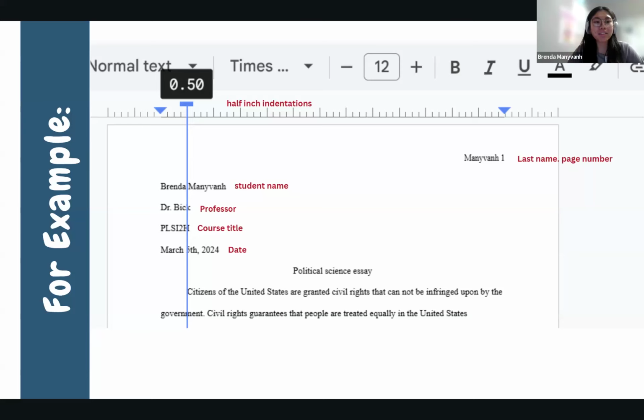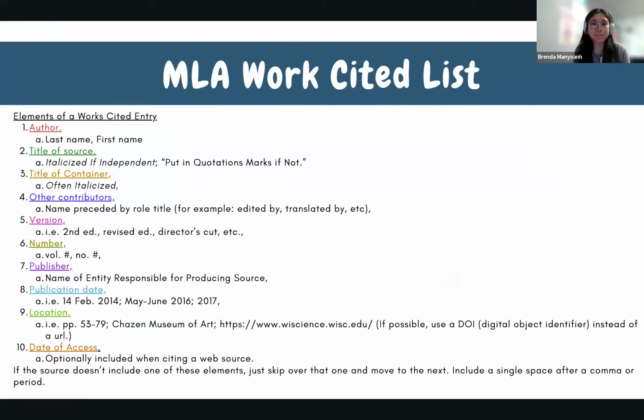And then I also want to add the half-inch indentation detail, just in case someone isn't familiar with how to make sure their indentation is at the half inch mark. You can always click at the very top, where the ruler is. You can click the top one to see where your indentation is lying. And this function is on Word as well, if you don't use Google Docs. All right, next slide, please.